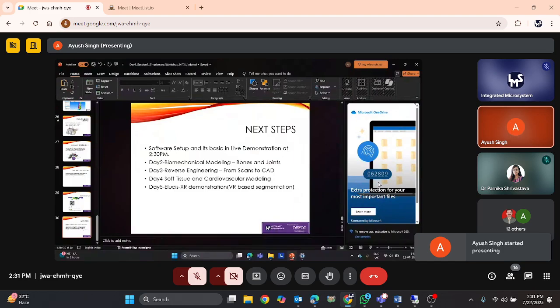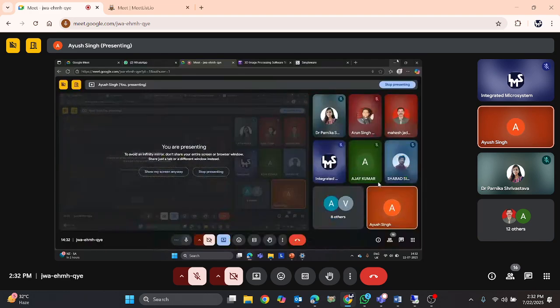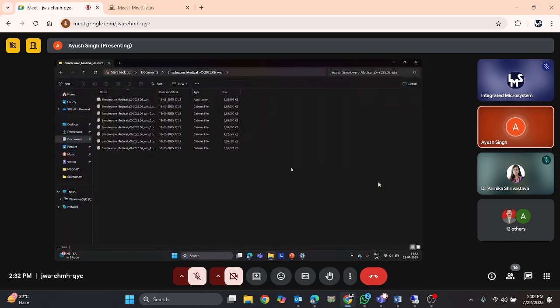Yeah. So in this session, we shall be focusing on the software setup and the basics of image processing through live demonstration. First of all, starting with the software installation. It's quite a simple process. Whenever we apply for an evaluation license, we get this particular software library for us to download and install the software.